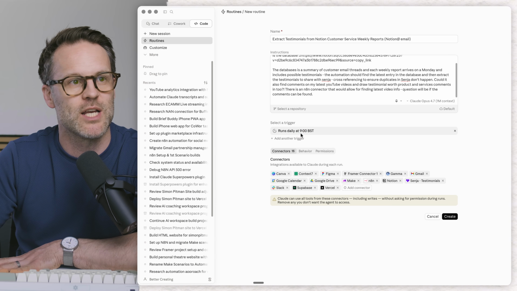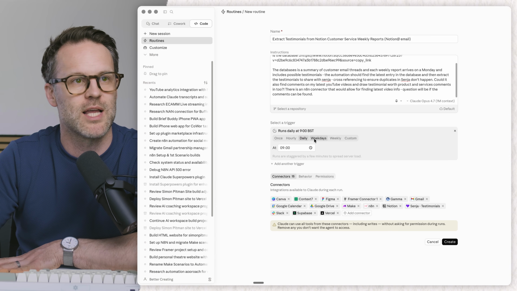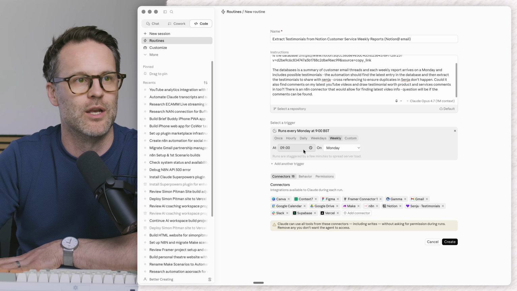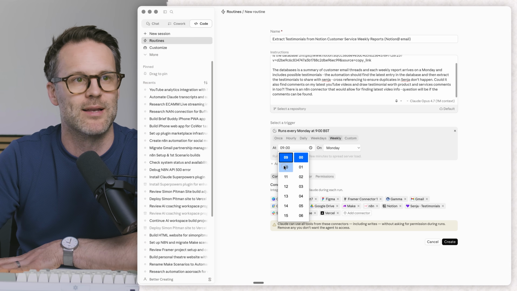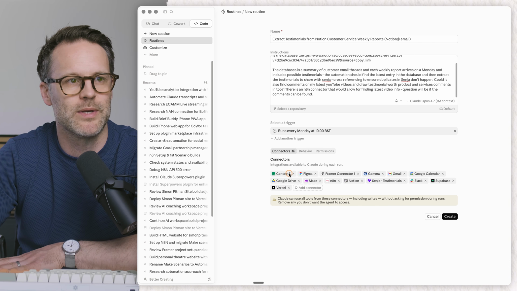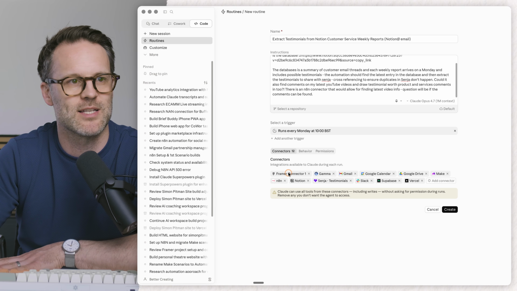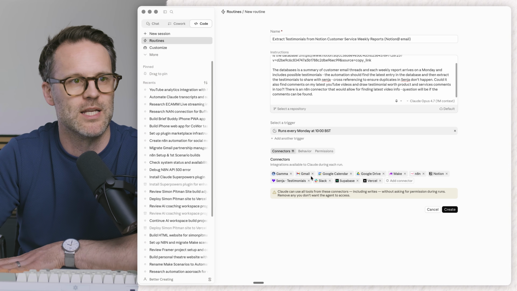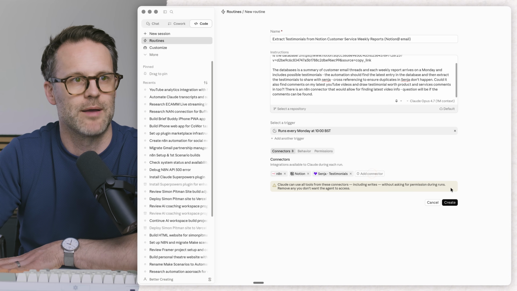Down here, we can schedule it, runs, say, weekly on a Monday, and maybe we'll make that 10 a.m. This is really similar, right? It looks very similar. I don't think we need any of these connectors. We don't want it to have access to all of this. So I'm just going to give it what it needs, which is probably going to be N8N, Notion, and Senja. I'm going to click create.